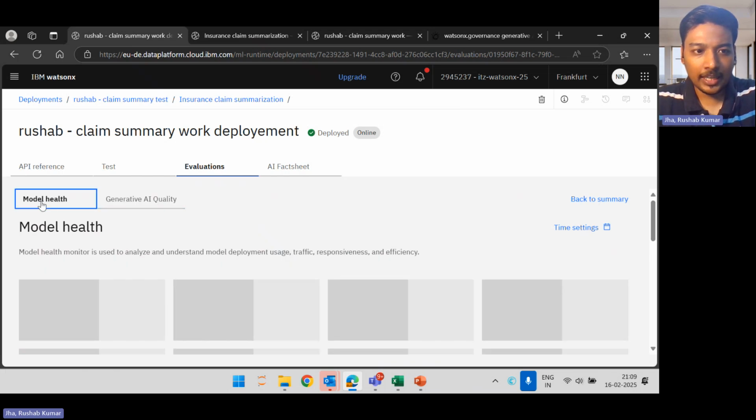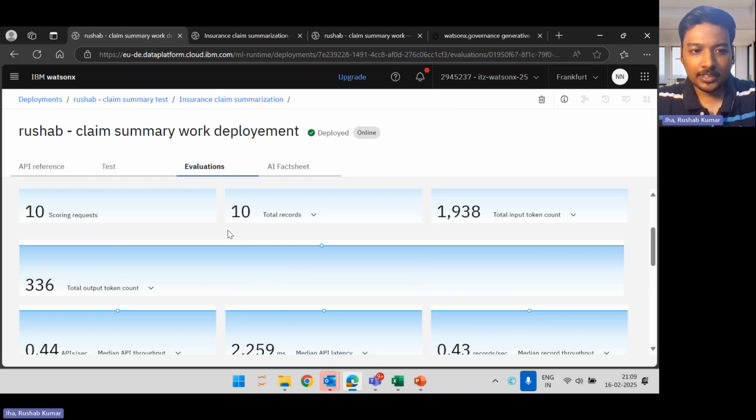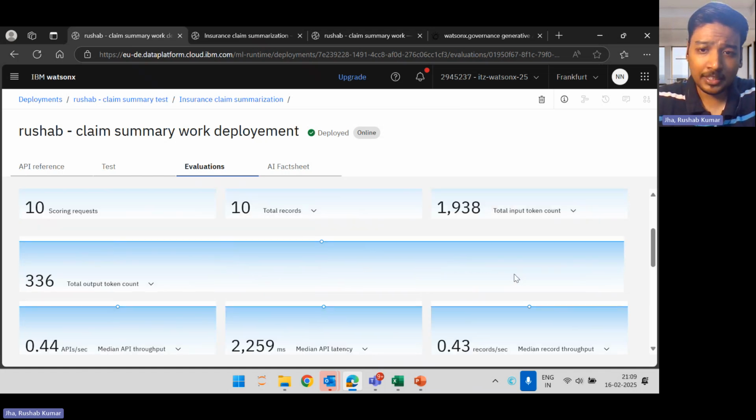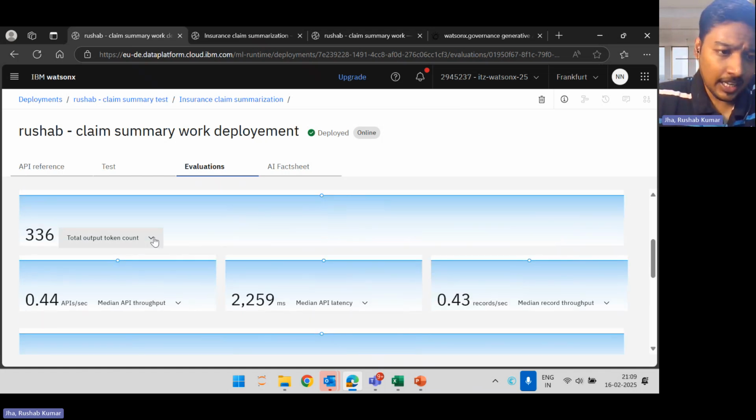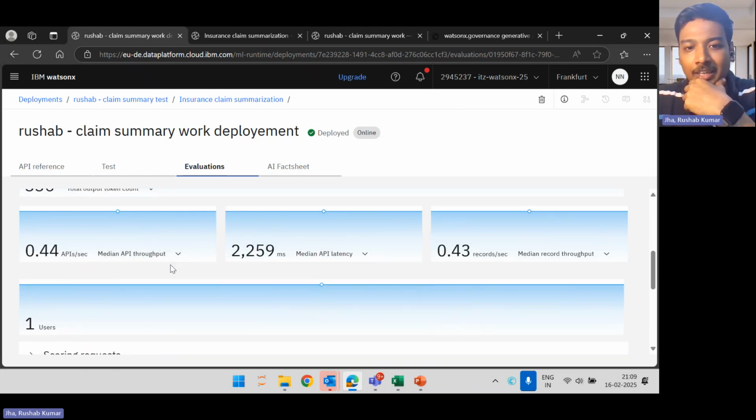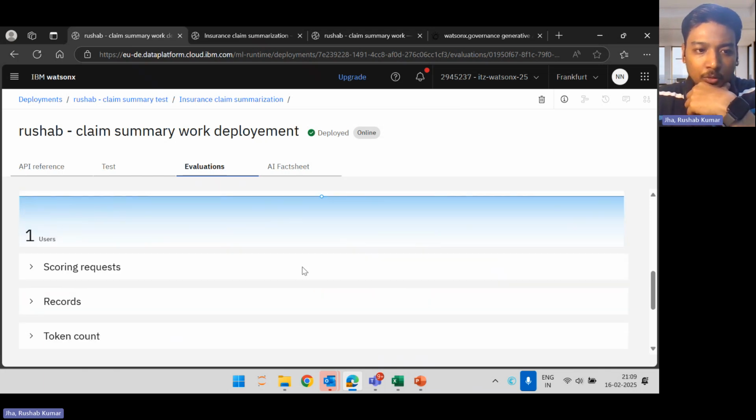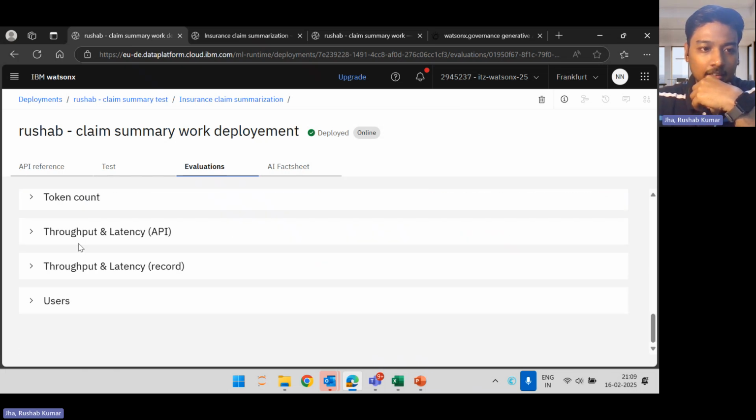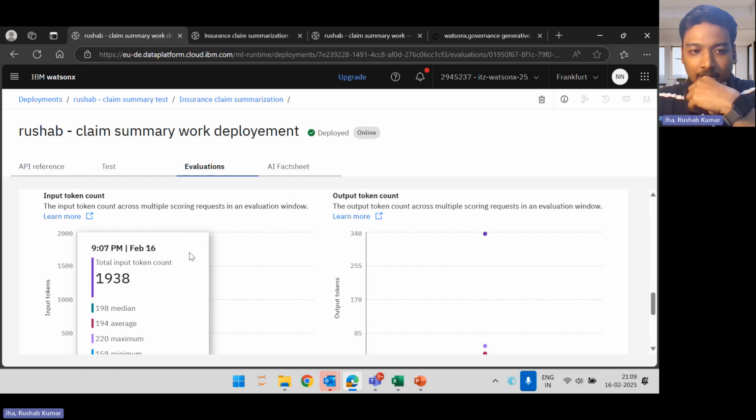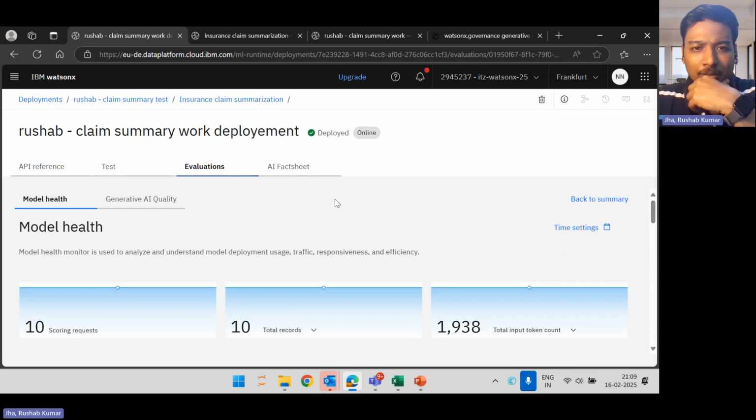You can also check the model health, which gives you an idea of the number of scoring requests, total records, the number of input tokens that have been provided or ingested, and the number of output tokens that were generated, and then the median API throughput, latency, median record throughput, how many users were working on it, the scoring requests that were sent, and the token count that was used. You can have details of everything. See, all this information can be easily found.